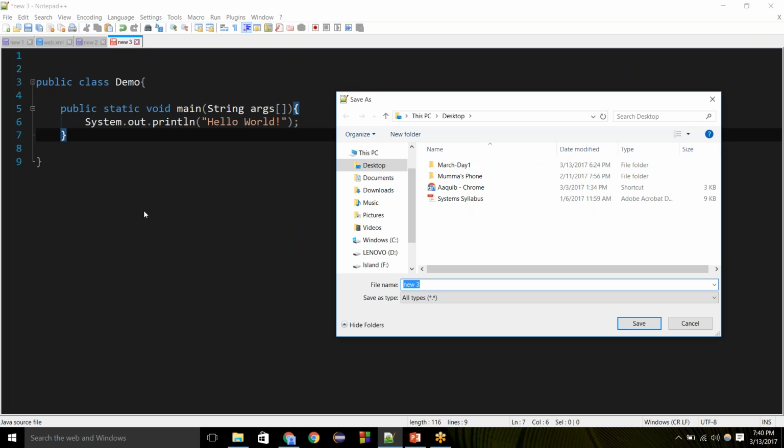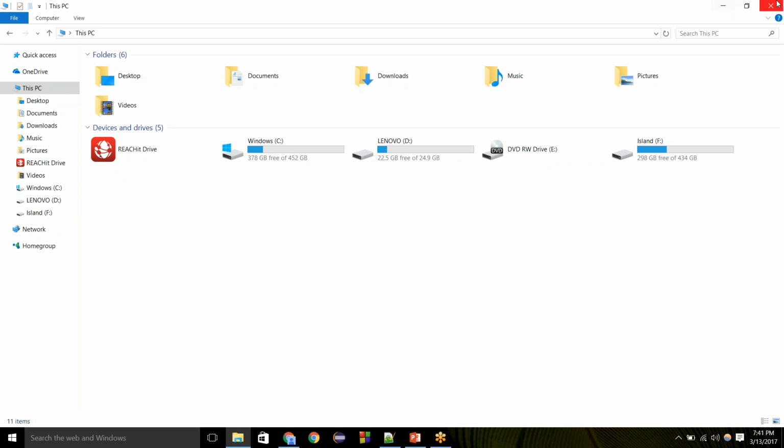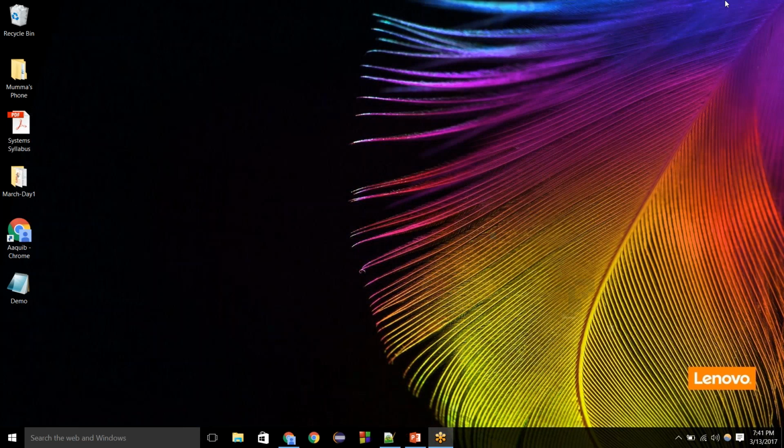So what if I have 10 classes in the file? Any class name? Exactly. The point is, the class that has the main method, that class's name should be used as the name of the file. That's just a convention, okay? So Demo.java, and just put it on the desktop and save. So let's go to the command prompt. Let's see if the file was actually stored. Yep, Demo.java, right?